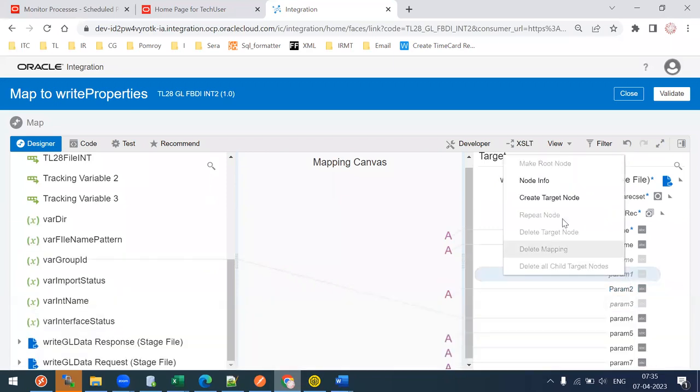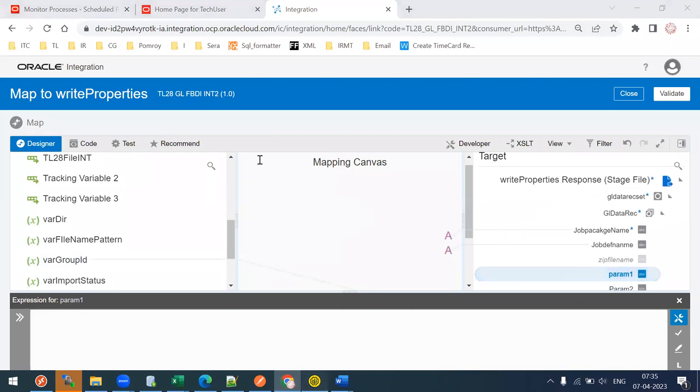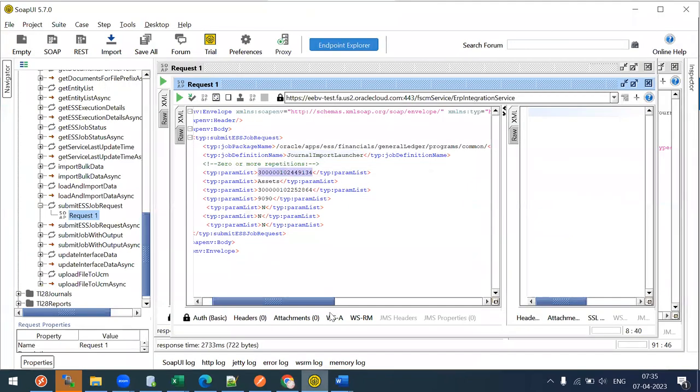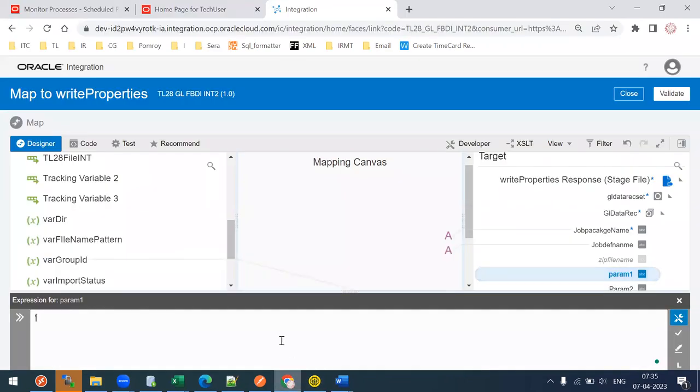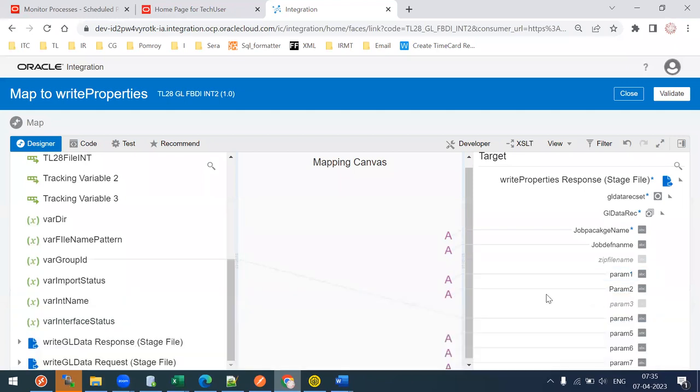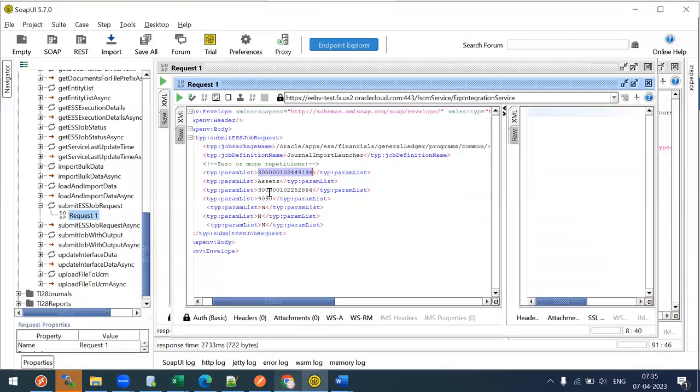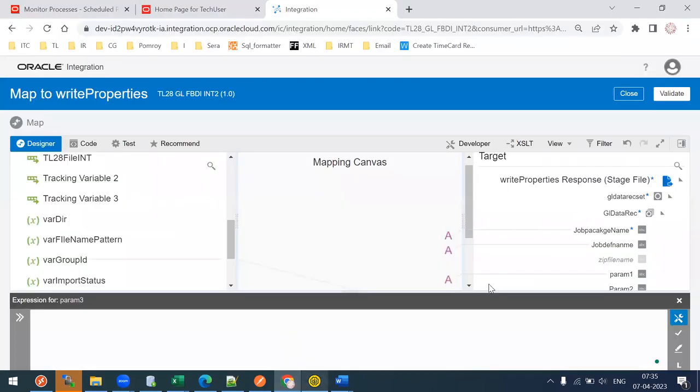Parameter 1 is the data access set ID. So I'm hardcoding it straight away. You may get it from a REST API, web service or BIP report. Create target node, and this is my ledger ID.